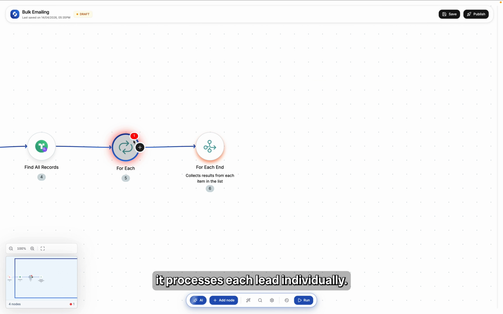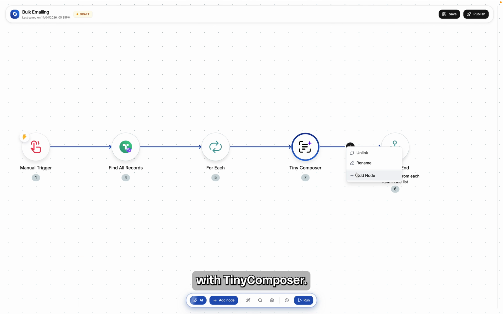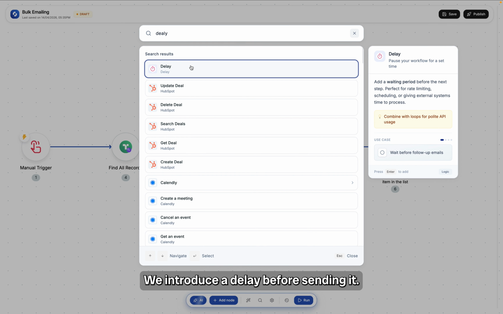Inside the loop, I'll add a TinyComposer node to generate a personalized outreach email. Here, I'll pass details like the person's name, company, or any relevant fields from the table. So for every record, this node generates a unique email based on that specific data. That means no generic emails. Everything is personalized. After generating the email with TinyComposer, we introduce a delay before sending it.